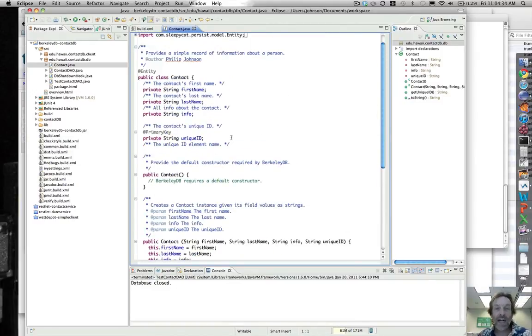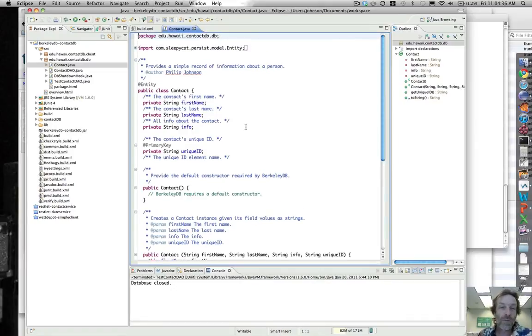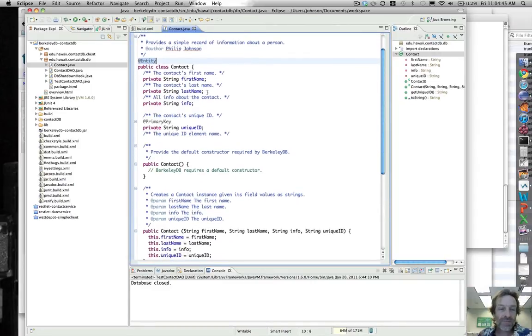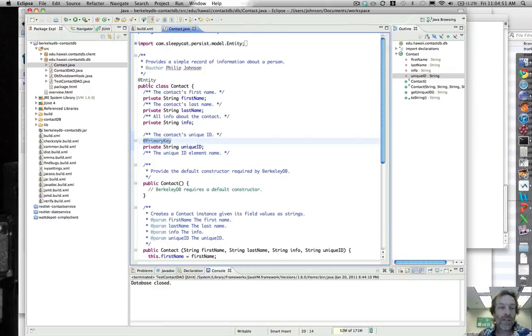I've actually taken out the XML stuff from the previous screencast, so this is a little bit simpler. And then what you can see is that there are two special annotations, an entity annotation and a primary key annotation. Basically, the entity annotation says this is a class which we want to be able to persist using the Berkeley DB mechanism.